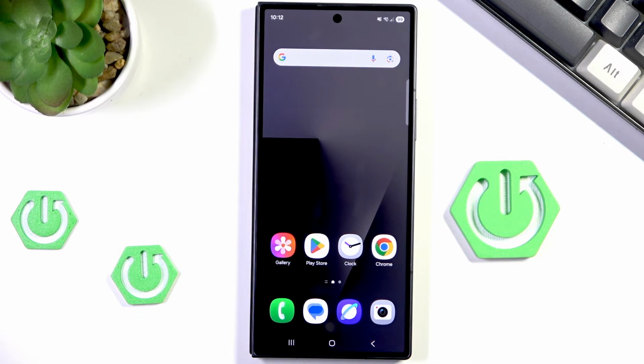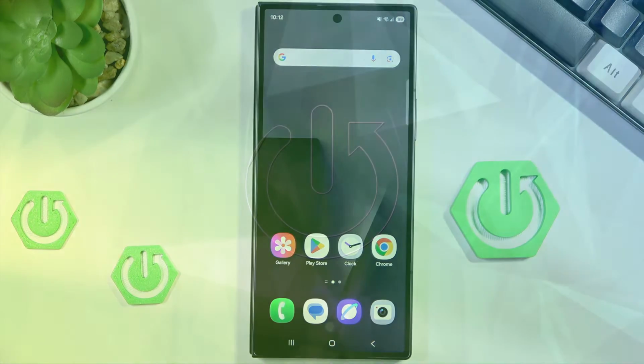In this video, I will show you how to install WhatsApp without Google Play Store on Galaxy Z Fold 7. Let's begin.